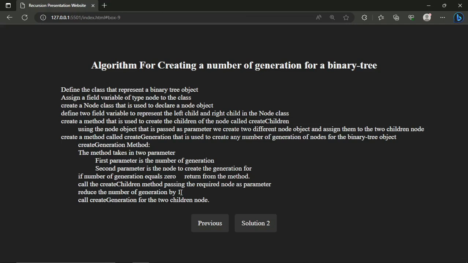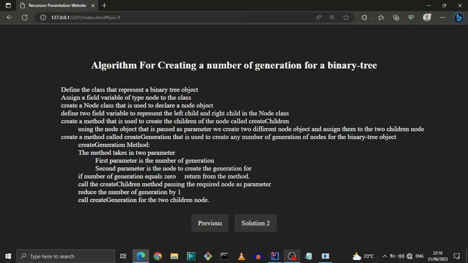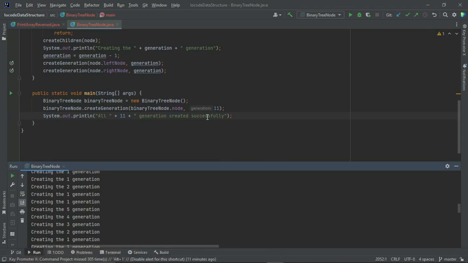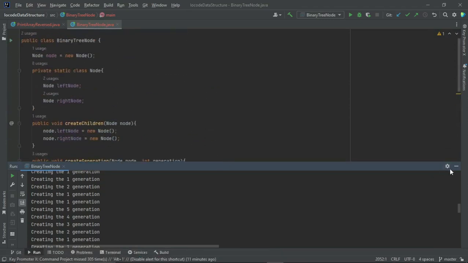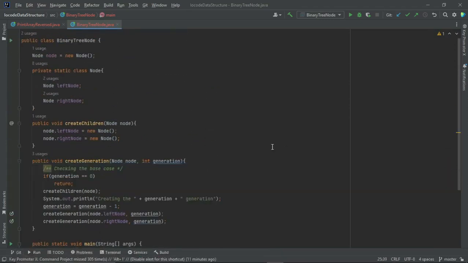So you are going to see it in action right now. I've written the code already. All I just have to do is open my IntelliJ and give you a little explanation of how the code is being implemented. So like I stated, I've written the code and I've also run the code.